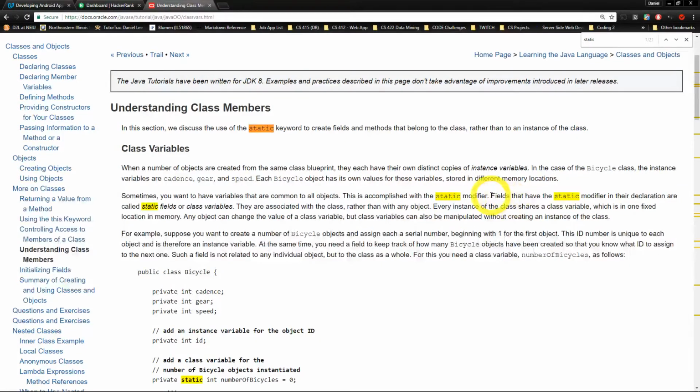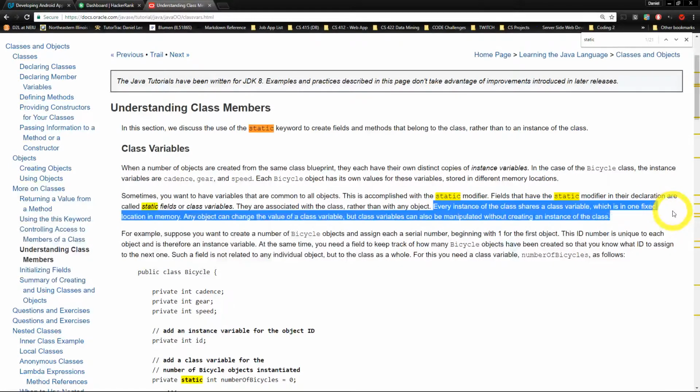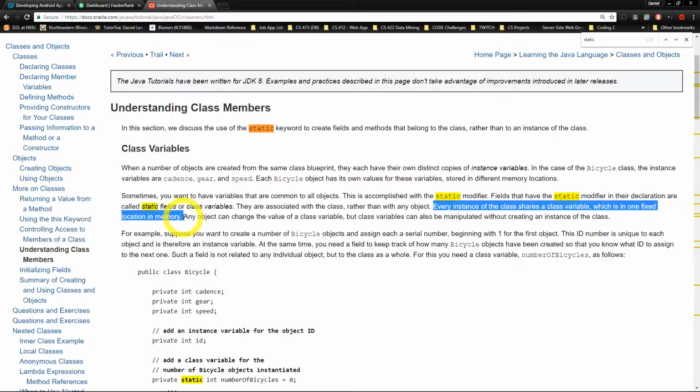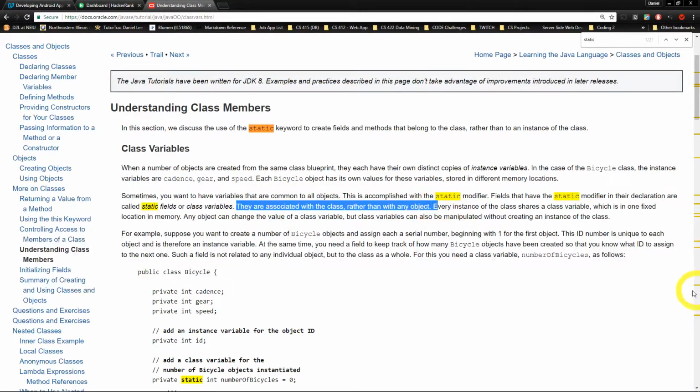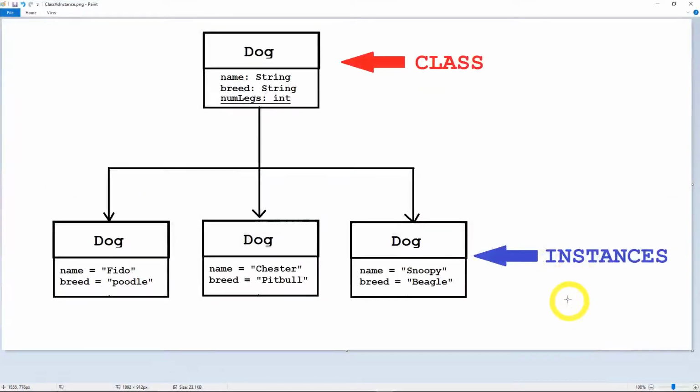The other bit here that's important is right here. Every instance of the class shares a class variable, which is in one fixed location in memory. And then, I forgot this right here as well. They are associated with the class rather than with any object. And again, an instance of the class is an object of the class. It's the same thing.